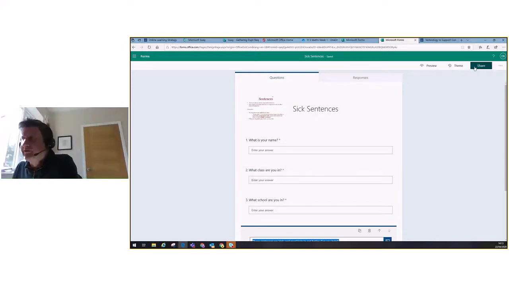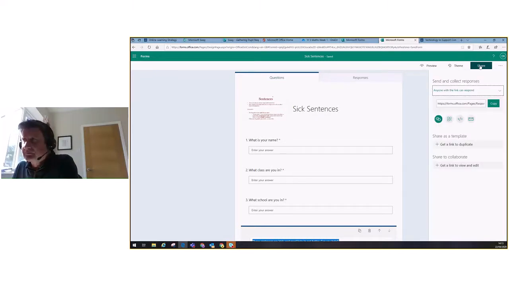So I've worked on my form. In the top right, I've got the share section, and I've got a couple of things to think about here. The first is anyone with a link can respond, or do I want them to log into an Office 365 account to respond? Most of the time, the reason we've chosen Sway is because you don't need an Office 365 account, so anyone with the link can respond.